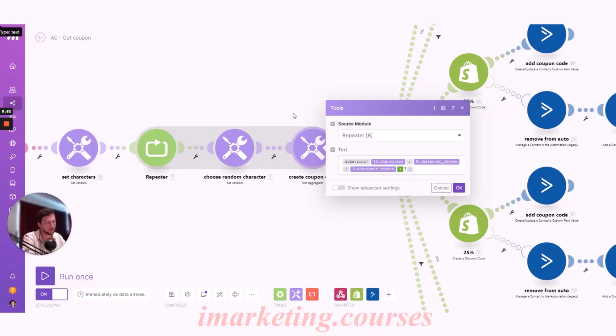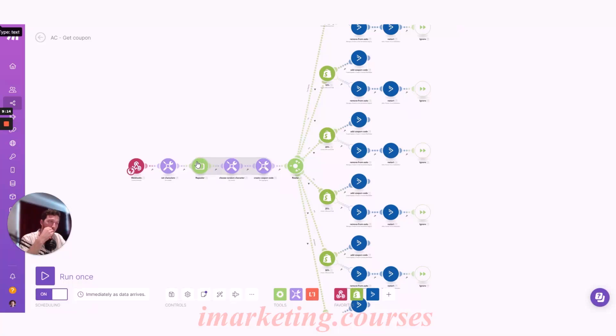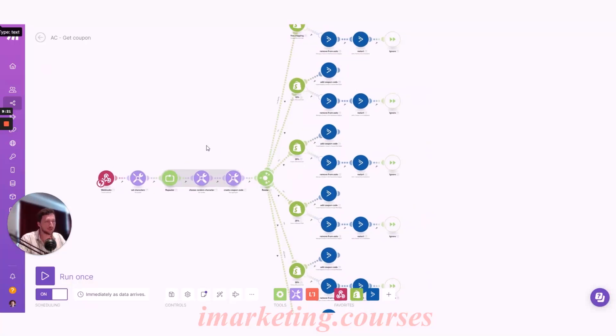So now what we're doing is basically repeating the randomization of the character position, and then we're aggregating a substring of our set characters to get that specific character that matches the position that we've created a random number for, right? Which will give us a fully randomized code, 5 characters long. And then we send that across to Shopify and send it across to ActiveCampaign. So that's one example of using a repeater.